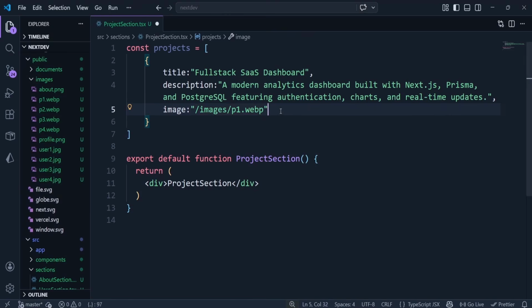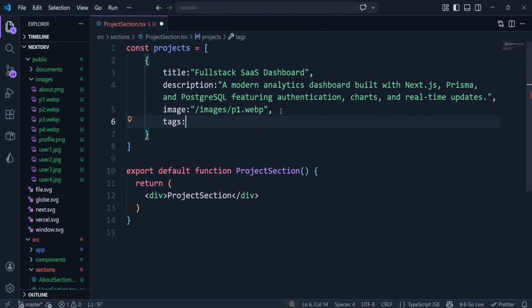Then after that, we're going to add the tags. The tags is basically the technology the project was built with, which is going to be an array of strings. First one is going to be Next.js. Second one is going to be TypeScript, and then we're going to have Prisma.